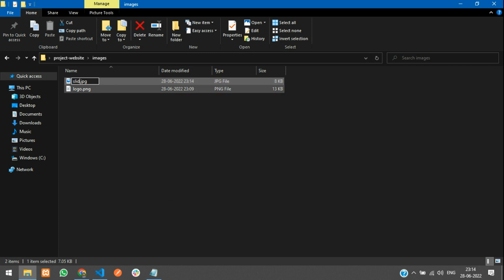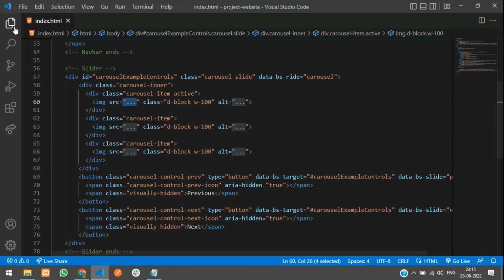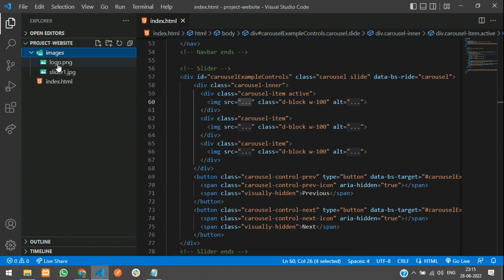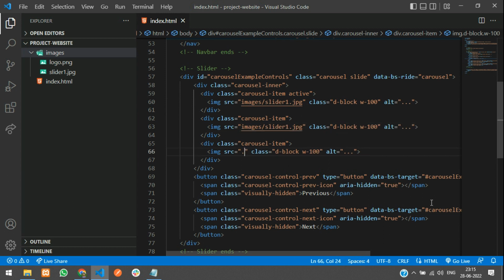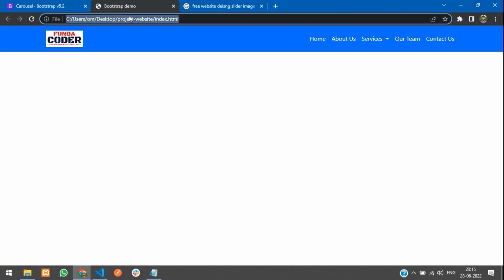Let's name this slider1, and you have to copy that file name, image name, get back, and if you don't find that correctly, you have to see here slider1. Let's paste that in our image tag. Before that, you have to call your images folder and then paste that slider1. Let's copy this and paste here also for the second slider and your third slider too. Save it. Now get back, refresh.